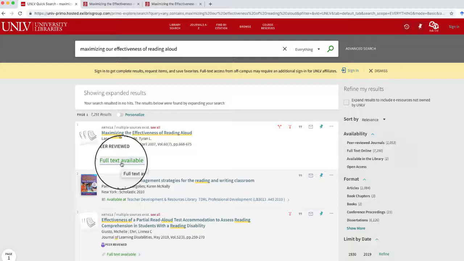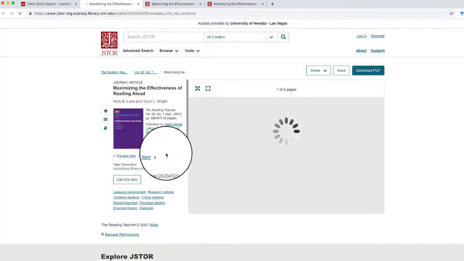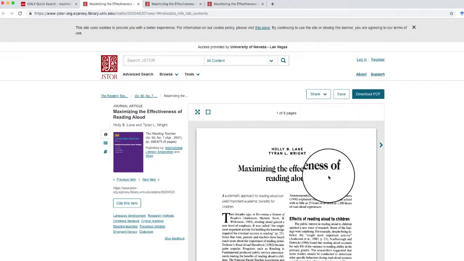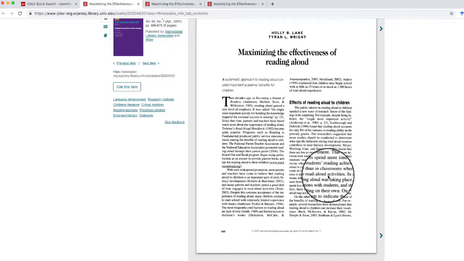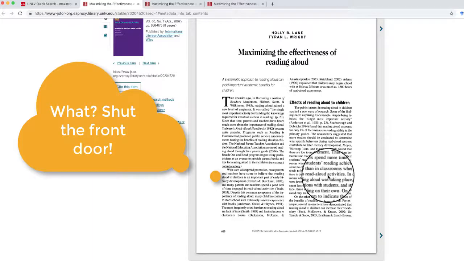So all of the scholarly articles in the book are actually published elsewhere in scholarly journals. So if I click on here and I click on the actual source, I can download the PDF or read it online. You can do that for every one of the articles that are included in our reading textbooks. You don't have to buy it.